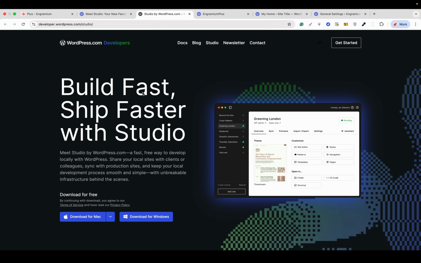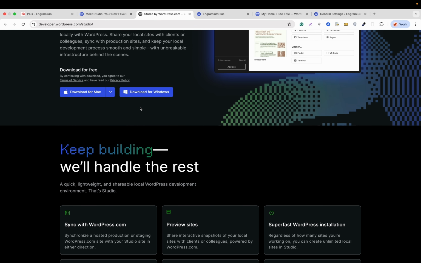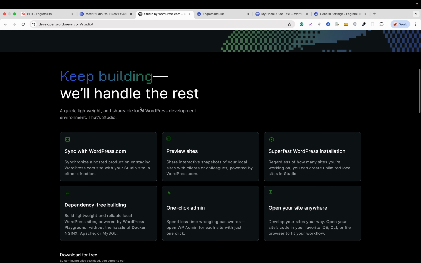WordPress Studio lets you build and test WordPress sites locally right on your computer. No hosting, no FTP, no complicated setup. It's fast, simple, and gives you full control. Think of it like WordPress Playground, but built for real development work. And yes, we have a dedicated video for the WordPress Playground linked below.